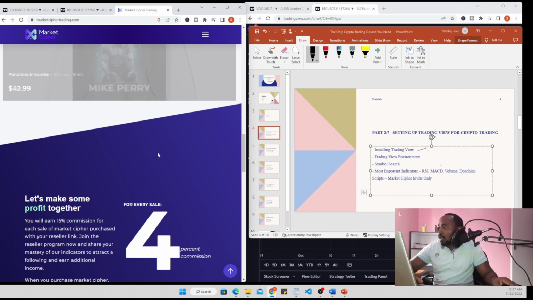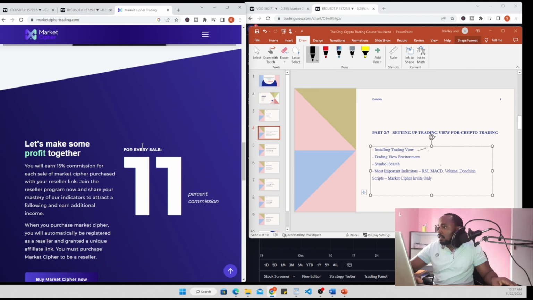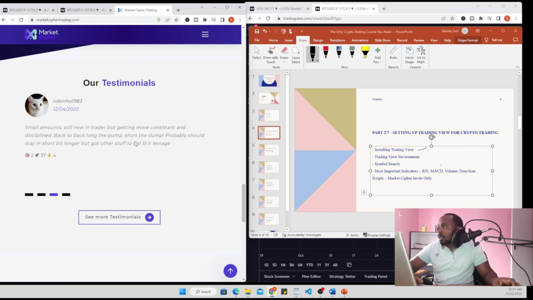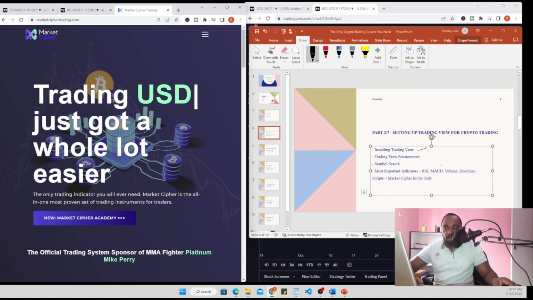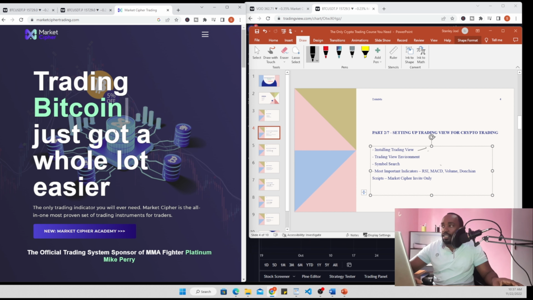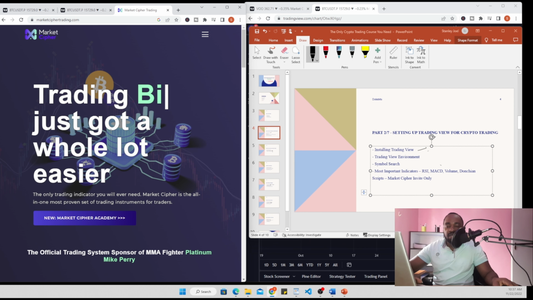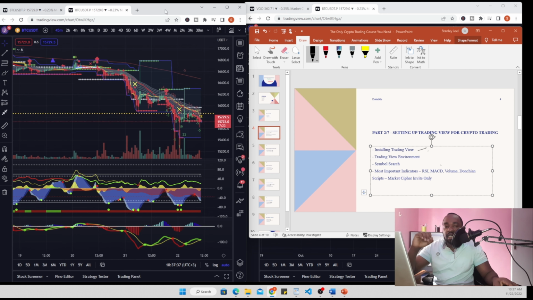And then on top of that, you'll get an invite only. They will send you an email. You click that link in the email, and then you provide the name that you're using on TradingView, the name that you signed up to TradingView with. After that, you'll get an invite only link. When you click that link, they will automatically install Market Cipher on your TradingView, and then all these applications will come in.